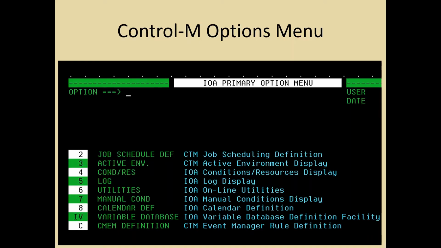What is the command to invoke Control-M on ISPF? Is it TSO IOA? Yeah, it is TSO IOA. And one more thing: sometimes they will combine this Control-M with different tools and give you a common screen through which you can log in. The normal format I have seen in two or three projects is they will use IOA. Okay, thank you.